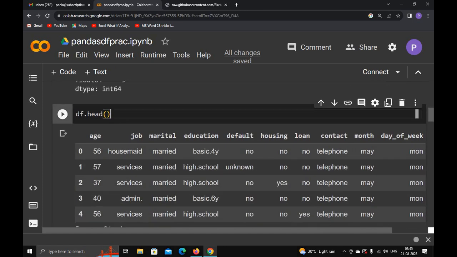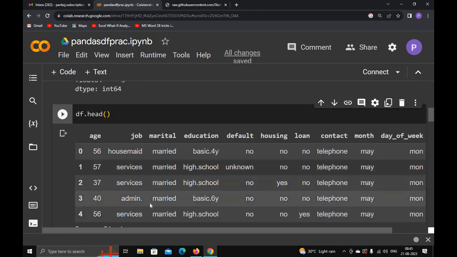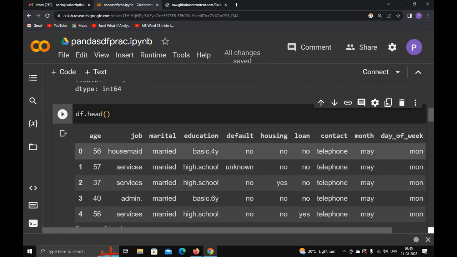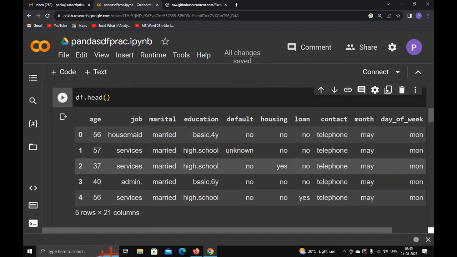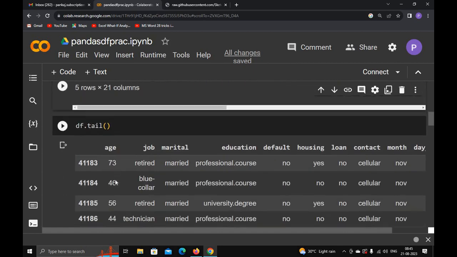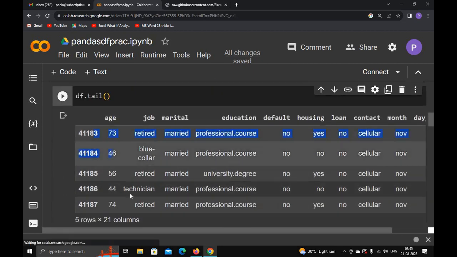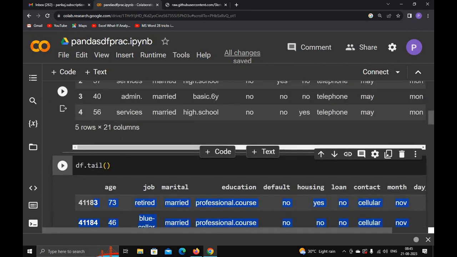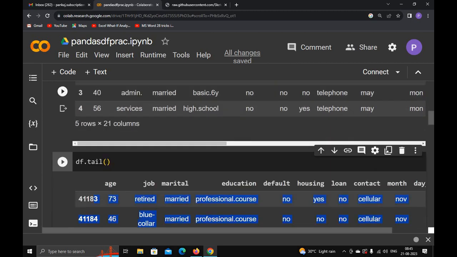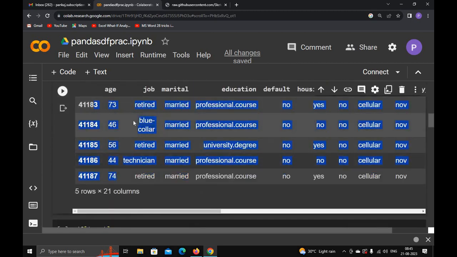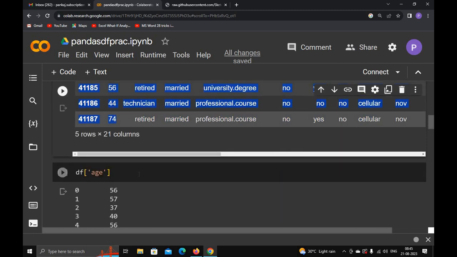df.head, I have also explained this in my previous video. It provides me the first 5 rows of my dataset. As you can see, the first 5 rows of my dataset are on the screen. Very simple. And df.tail provides me the last 5 rows of my dataset. So df.head provides the first 5 rows, and df.tail provides the last 5 rows.